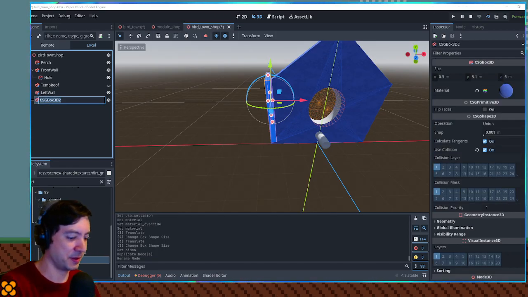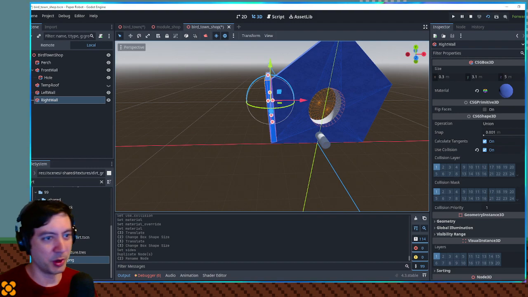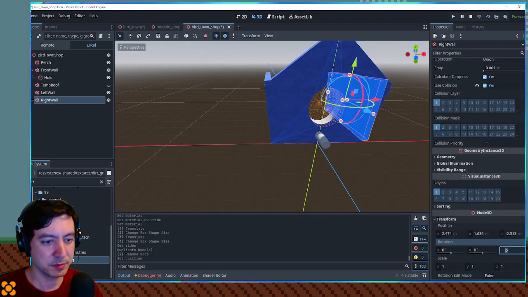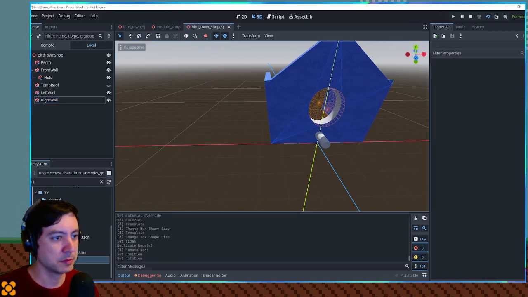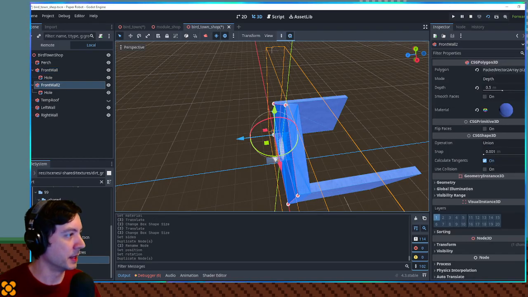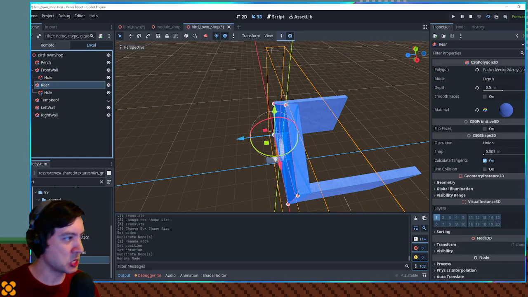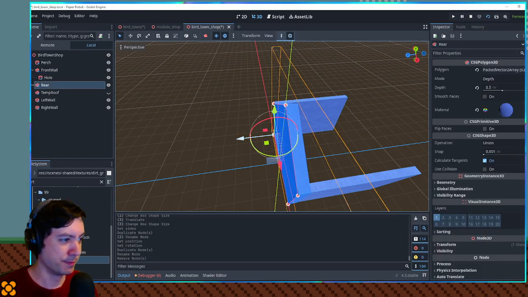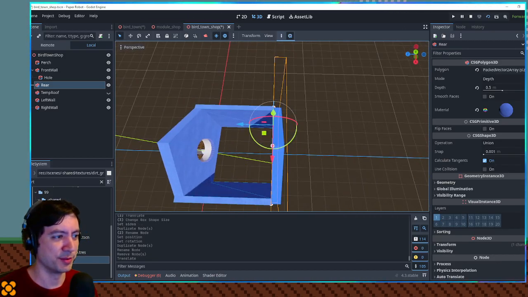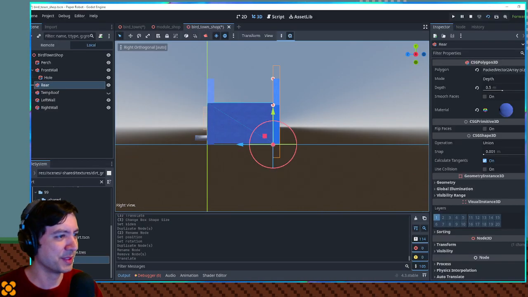Left wall. Right wall. Beautiful. Rear. No hole in the rear. Don't worry about that.